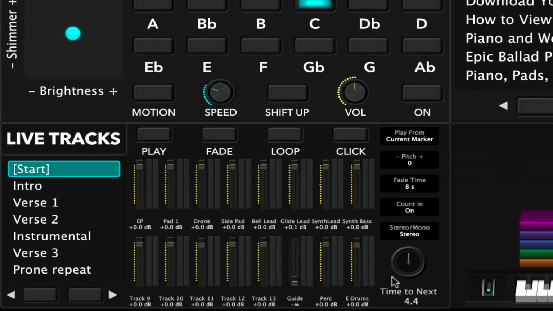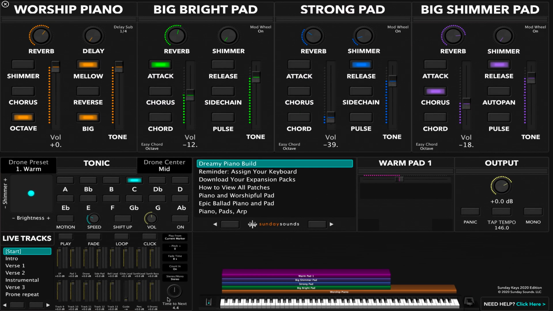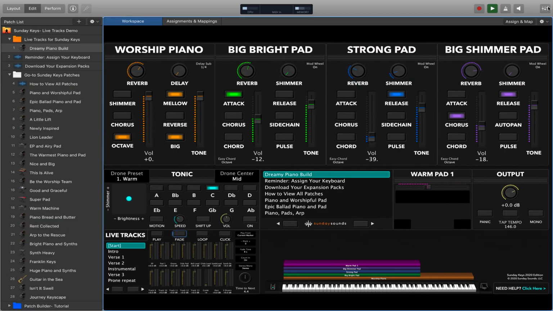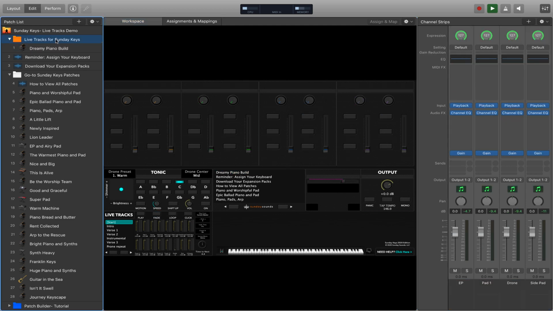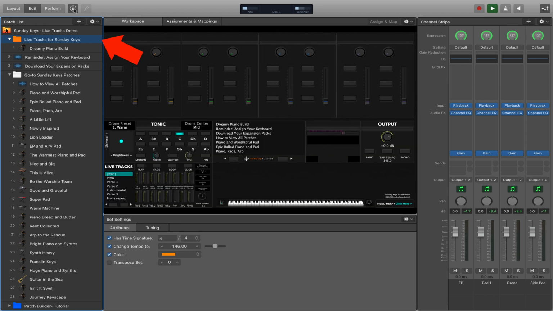So Live Tracks makes it super simple to run backing tracks inside of Sunday Keys for MainStage, even if you've never done it before. Let me just give you a little bit of a peek behind the curtain to let you know how simple it is to load your tracks into Live Tracks. I'm gonna open up the channel strip view over here in edit mode, and I'm gonna go to the set level. Live Tracks for Sunday Keys operates at the set level, which means after you load the included layout file into your Sunday Keys workspace in layout mode, you'll just need to reassign your keyboard, sustain pedal, and mod wheel.